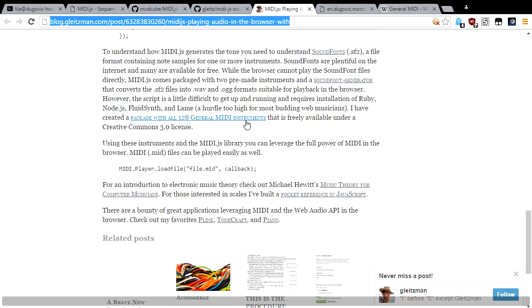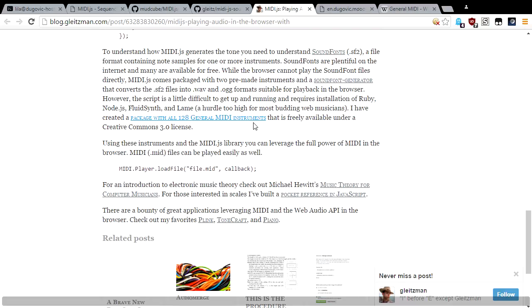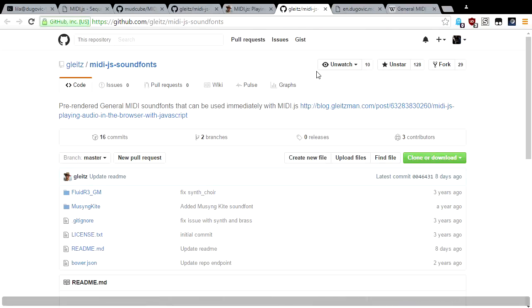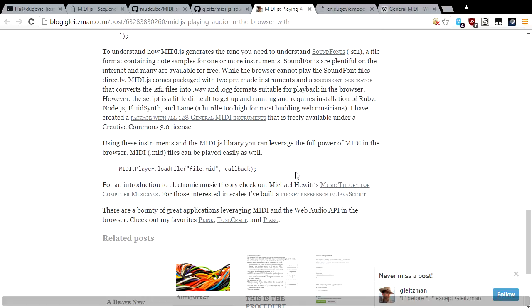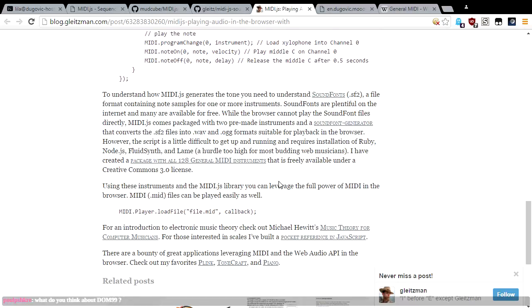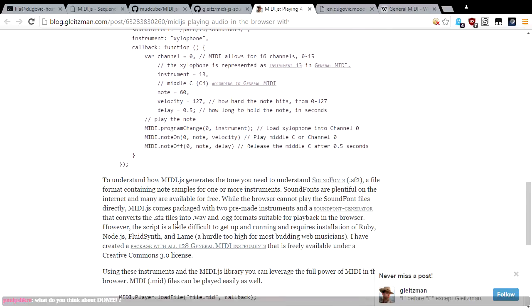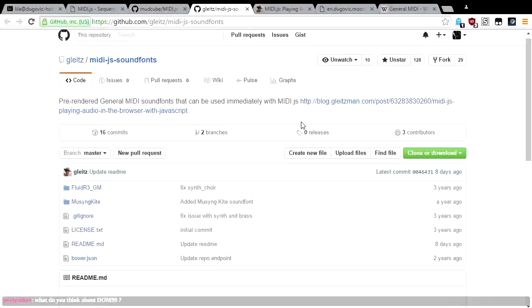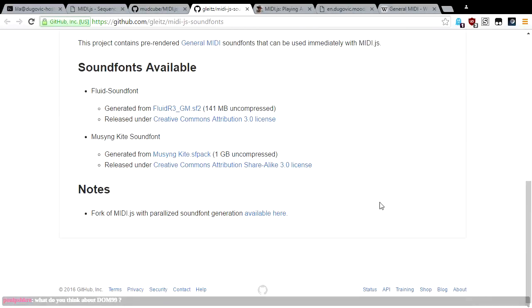Create a package with all the general MIDI instruments. Is this the one that I was looking at earlier? Yes, that is. With all 128 general MIDI instruments available with a CC3 license. Nice. MIDI files can be played, but it's not really what I want to do. I'll leave that open just in case it proves useful. I've already downloaded the sound fonts.